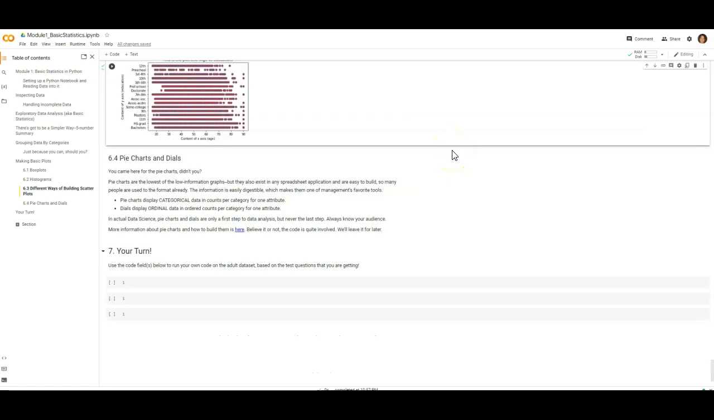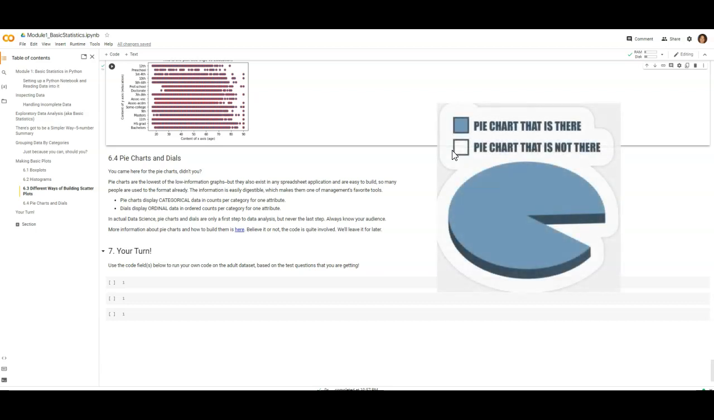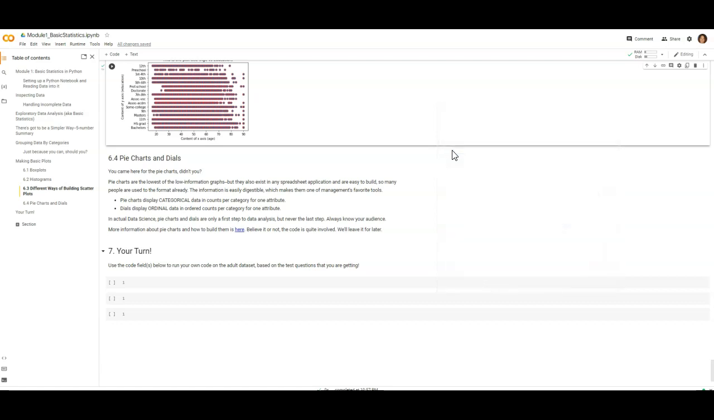Yeah, and then there's the problem of pie charts and dials. Very often managers love pie charts, they love dials because they're very quick to read. They're nice and colorful in many cases, and they supposedly show information. But the problem with that information is they're just counts per category. Dials display ordinal data and ordered counts per category from small to large, that kind of thing. But really, pie charts and dials are very, very low information.